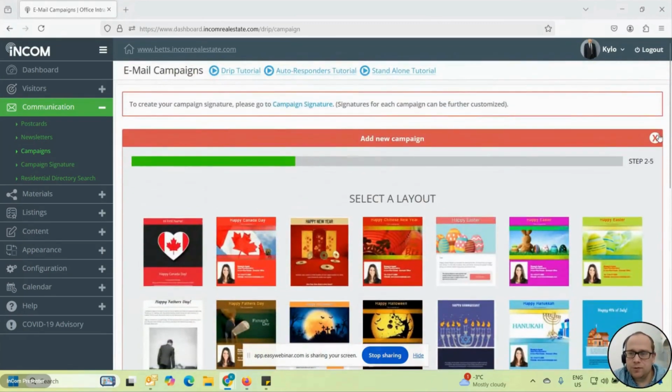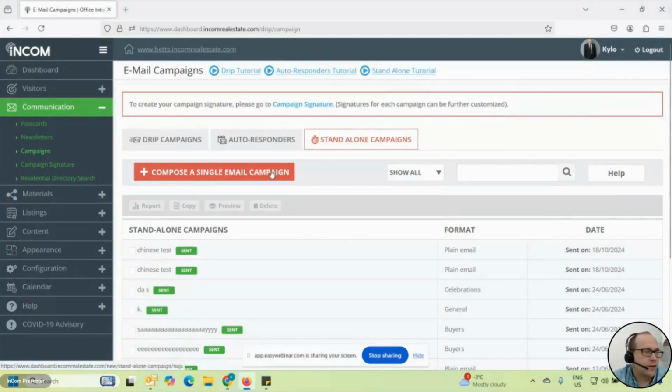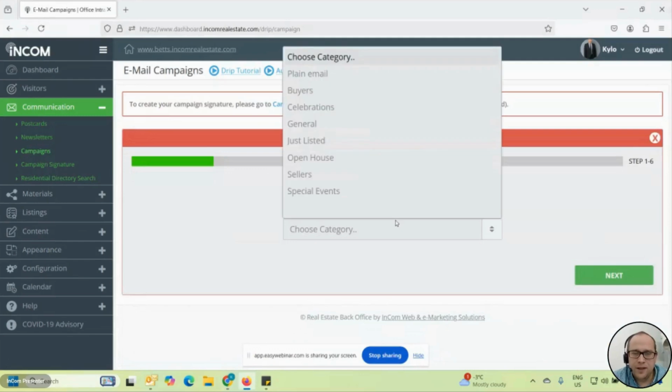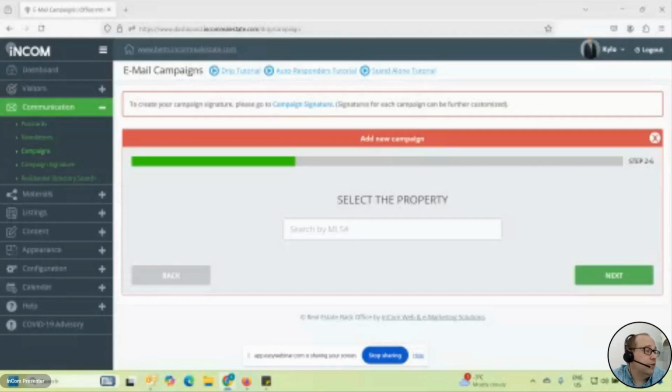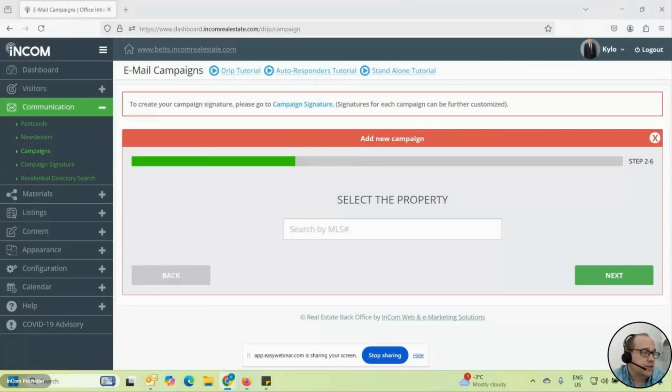One really cool feature that I really like, I think this is probably the best email that we have, are the just listed and the open house. So what you do is you find a listing that you want, you put in the MLS number. Let me actually get an MLS number here. And it's going to build you an email. So if you have a brand new property you want to show off, you can email everyone all at once, and it's super, super easy. So I'm going to find an MLS number here. Found one in Barrie. Here we go.